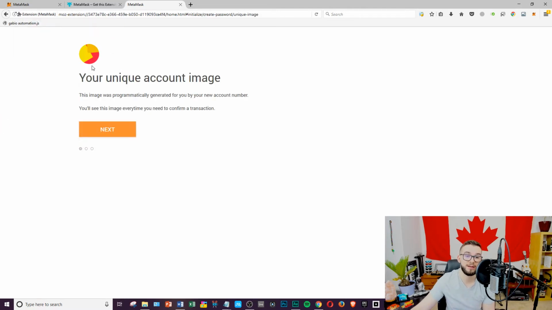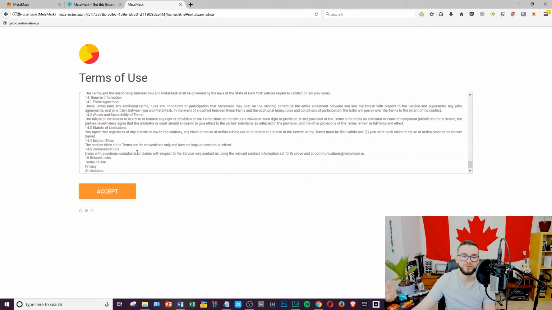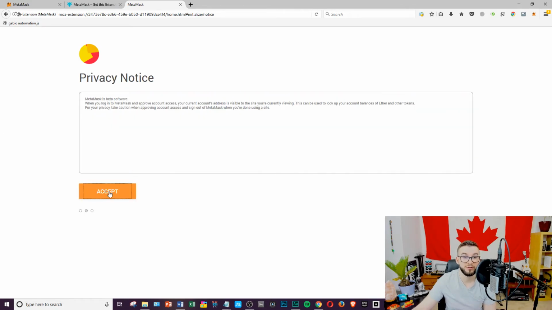So you hit create and your unique account image. Each account has a unique account image that is created based on your number, and you'll see the image every time you need to confirm a transaction. That image should be unique to you, so that's how you will refer to the fact that you've got your legitimate account, but that shouldn't really be an issue. And terms of use, go through, read that, go all the way to the bottom. You can accept, check out the privacy notice. It is a beta software.